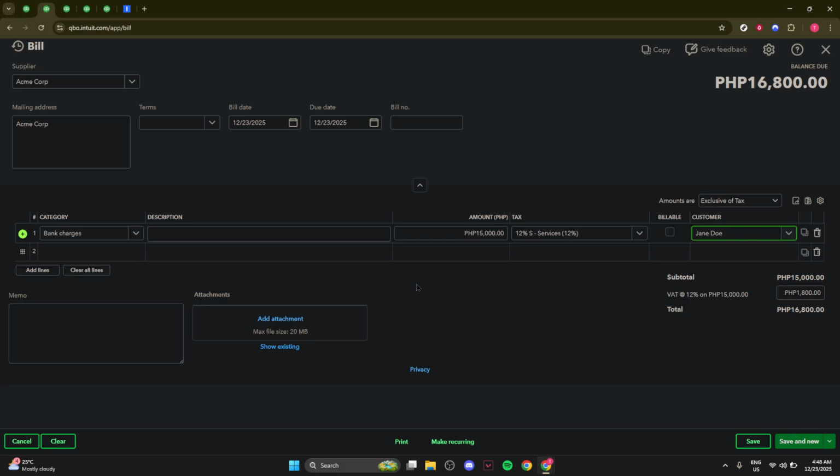Next, select the payment account. This is the bank or credit card account the money will come from. Double check this field so the transaction posts to the right register and reflects correctly in cash flow reports.